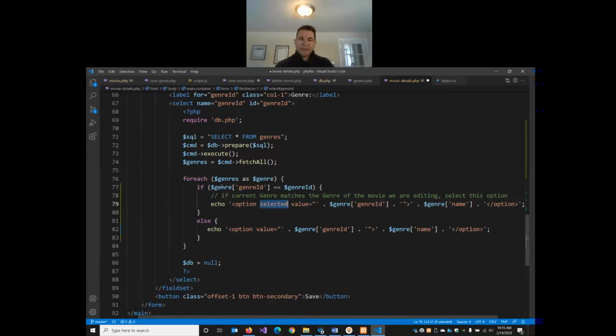So this if statement is going to select the correct option in the dropdown. So if we're editing a sci-fi movie, our dropdown will default to sci-fi. If we're editing a drama, it will default to drama. Without this logic, every time we edit a movie, the dropdown is going to default to comedy.